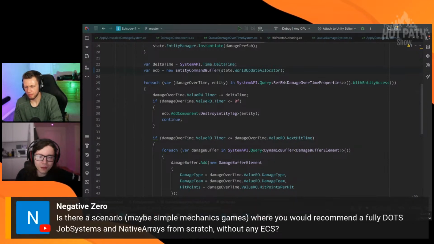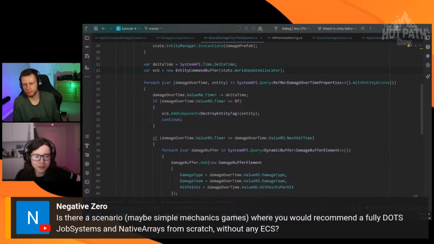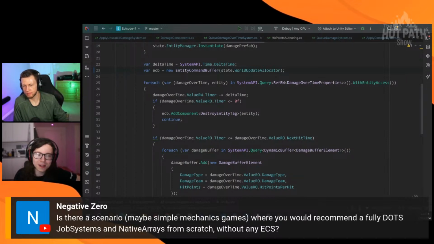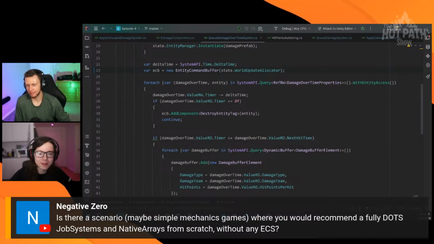Is there a scenario, maybe simple mechanic games, where you would recommend a fully DOTS job system, native arrays from scratch without any ECS? One game comes to mind: Vampire Survivors. That style of game is a bunch of entities, moves around, and shoots a thing. And it doesn't even need to be without ECS.